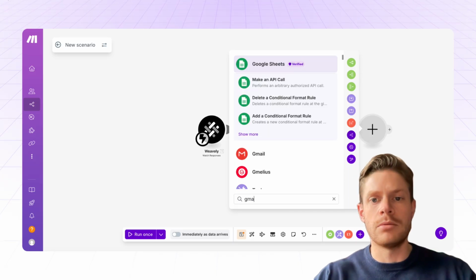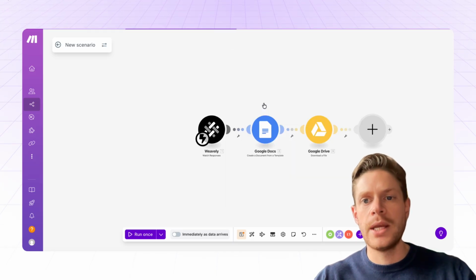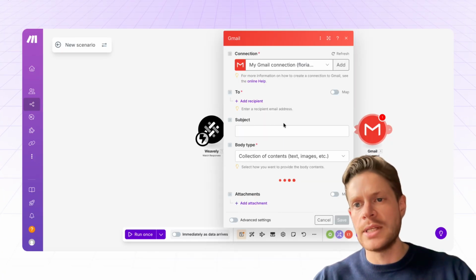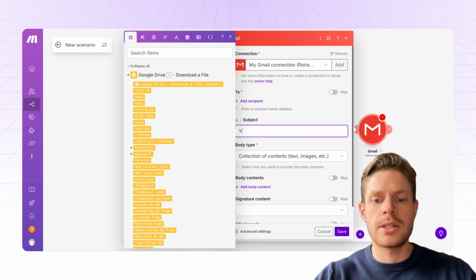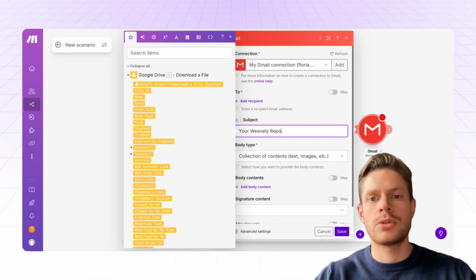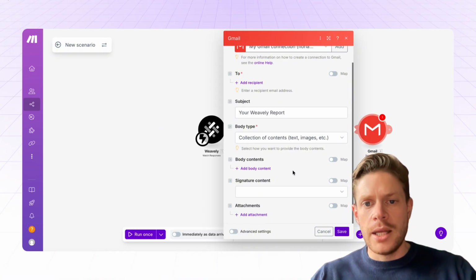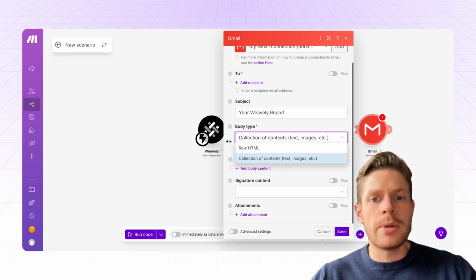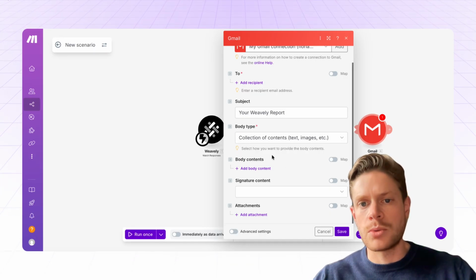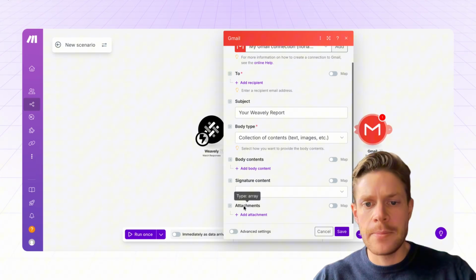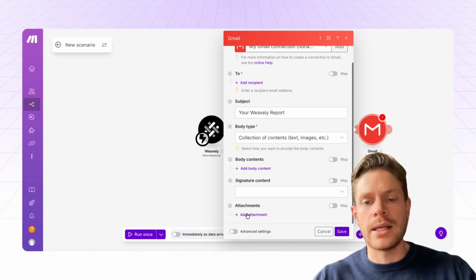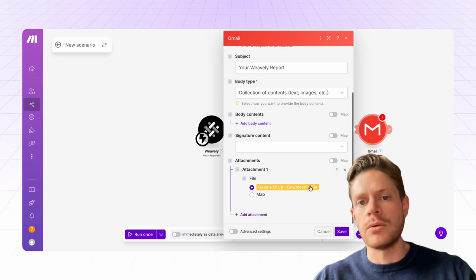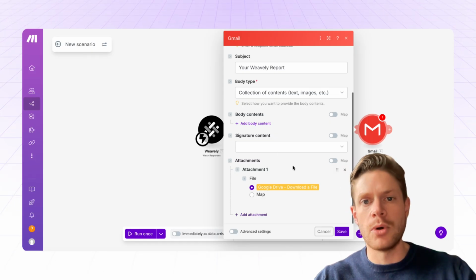And the final step is going to be to send the email. In my case, I'll be using Gmail, and I'm sending the respondents the report. So the subject is your Weavely report. Body type is either a collection of contents, so text or image, or raw HTML, depending on your use case. In our case, we'll leave the body contents empty. And then of course, the important thing is this attachment field here. It comes pre-filled with the file that we downloaded from Google, given that we just linked both together.